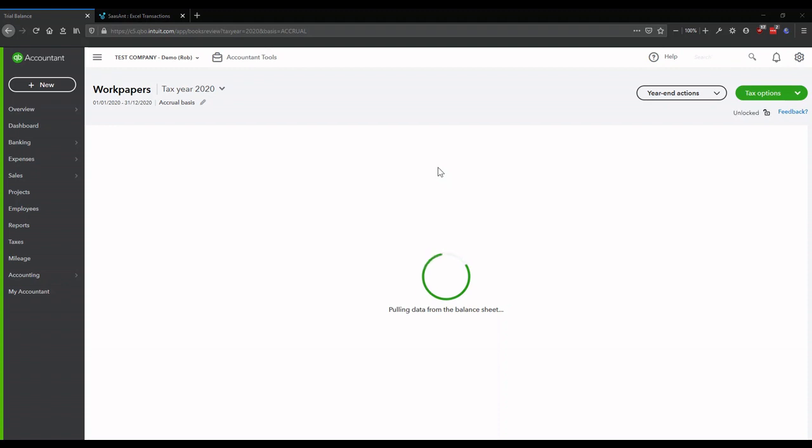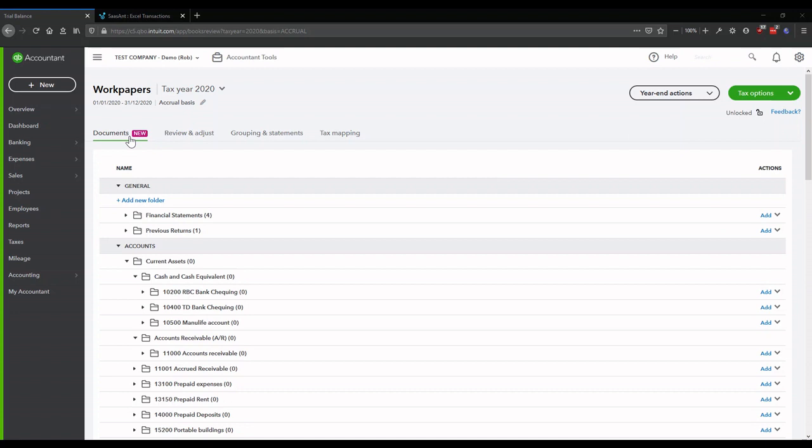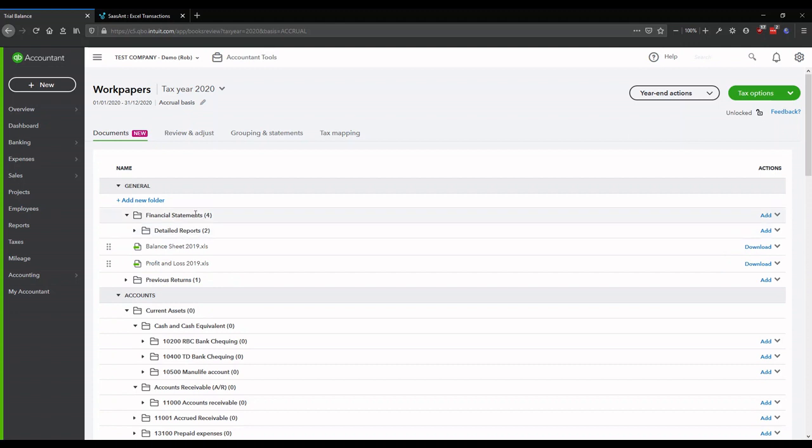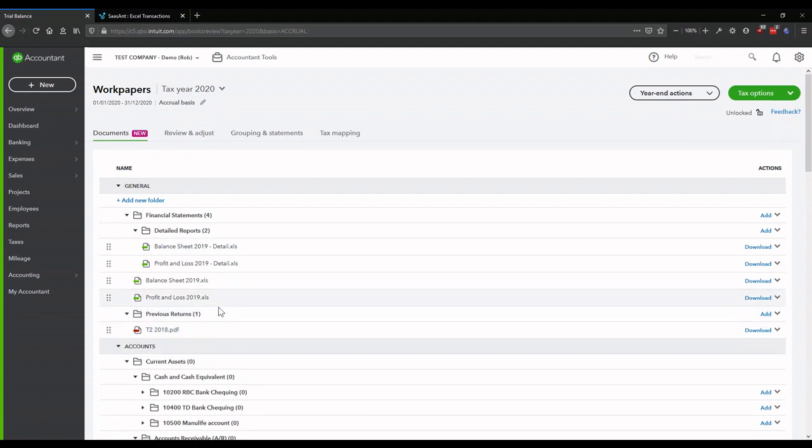Now Work Papers is broken up into a few different modules, and to start, we'll talk about the Document Manager. This is the same basic functionality you've come to expect with other working paper solutions, and this allows you the ability to create folder hierarchy to organize all client-related documents I need for this given engagement. And so I've just created a couple here: financial statements with some summarized reports as well as some detailed reports. I also have a folder for my previous returns.